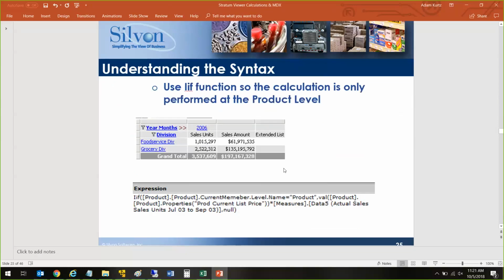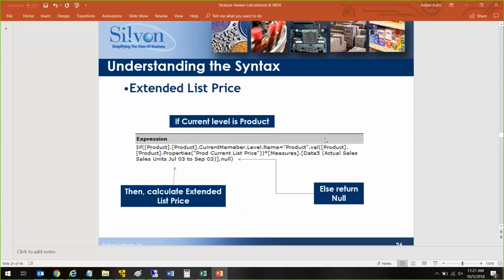That calculation is down here below, where I can see I'm using the if statement to check if my current level name is product. And if so, then go ahead and do that calculation. If I'm not at product level, then it's going to present a null. So here I can see I'm at the division level, and sure enough, a null is presented, so I don't see anything funky or any error signs any longer. But when I drill to the item level, it'll then present my calculation.